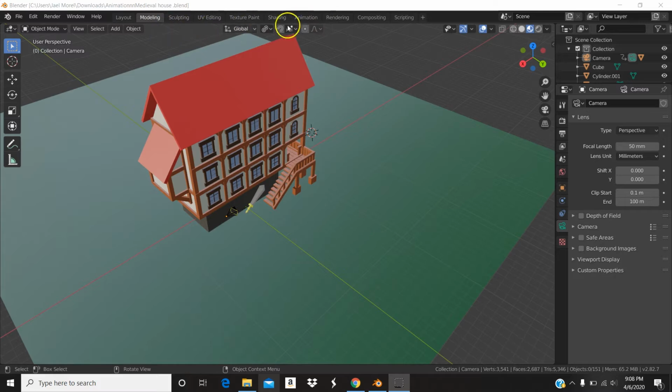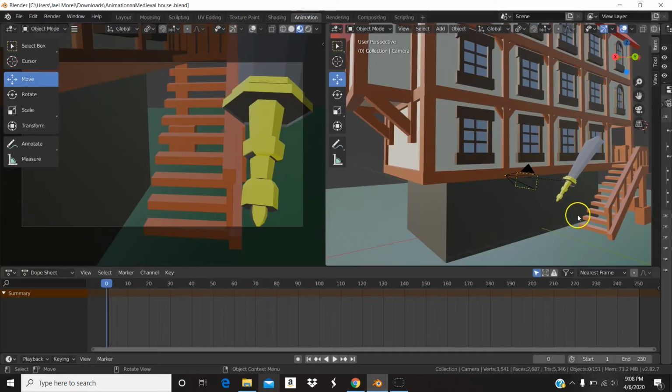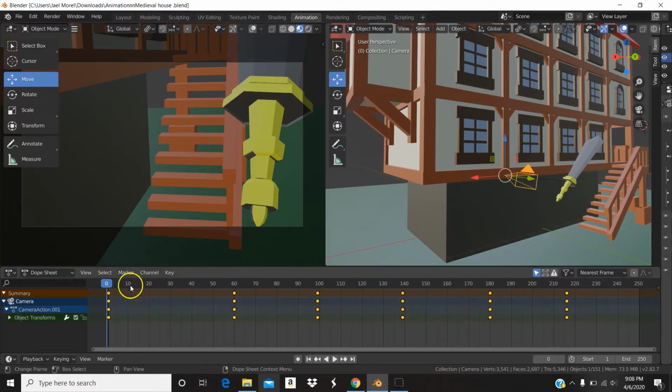We're gonna go to the tab that says animation over here. As you see, I set up a really simple scene that's gonna be the first person view. We're gonna be holding our swords and running up the stairs and hitting a target that I set up on the other side of the medieval house. I already have something done for you guys so you can see how it will flow, but we will scratch it and restart again.